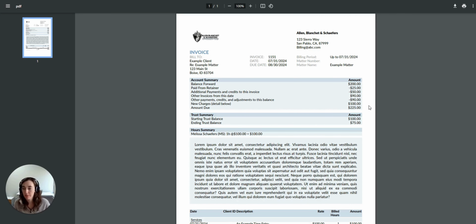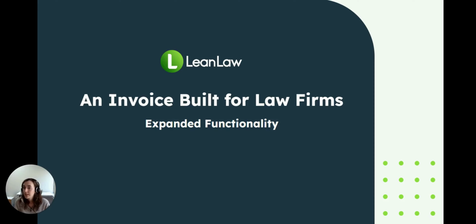So I made that $90 payment on another invoice created on the same day, and it's going to be reflected in the line Other Payments, Credits, and Adjustments to this balance. If I made a payment on the invoice from June, in other words, on the balance forward, it would be reflected in the same line.